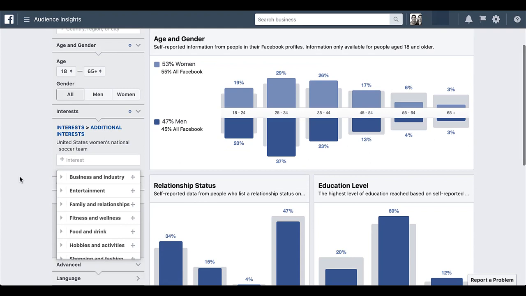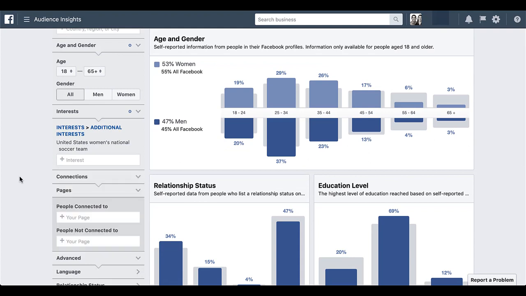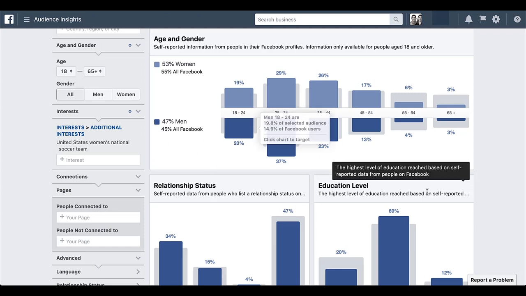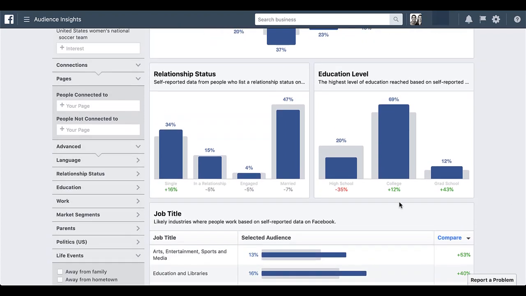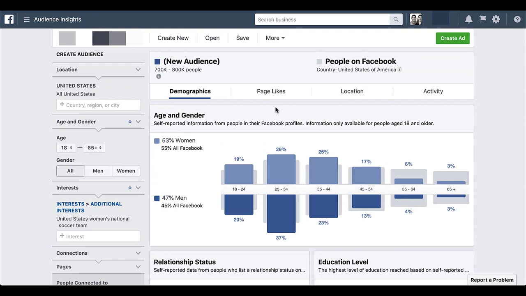Now we can see that the people who tend to like the U.S. Women's National Soccer Team tend to be younger. They're relatively balanced between men and women, but compared to the average Facebook user, there's a little bit higher likelihood that there'll be men than women in this group. People who like them also tend to have a little bit of a higher education level. A lot of them tend to be single. But what about some of the other information on here?